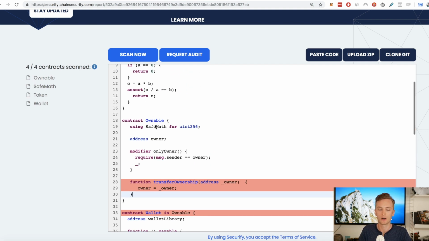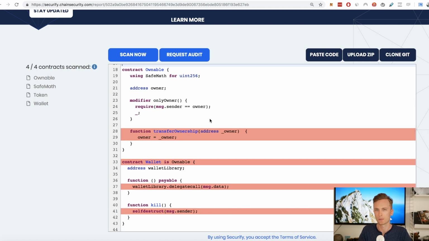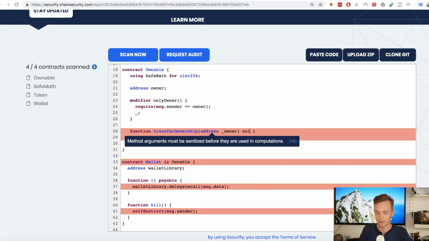But if you're actually using the Ownable library that is most commonly used, I think it's from OpenZeppelin, then you wouldn't stumble upon these issues because it's already written in the correct way. But let's add that and see if it actually changes. Let's hit scan again.